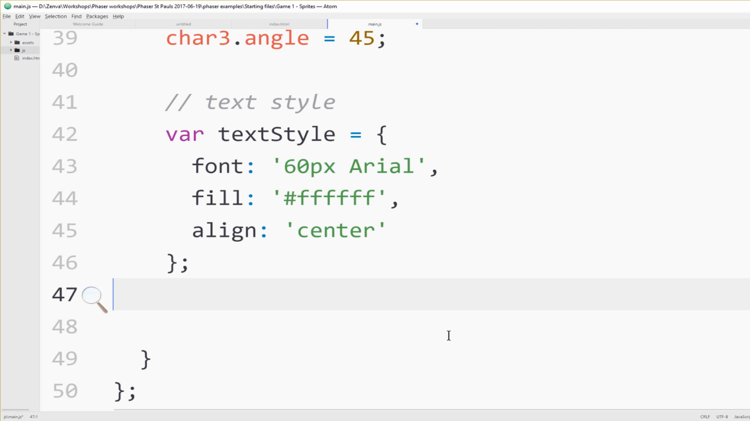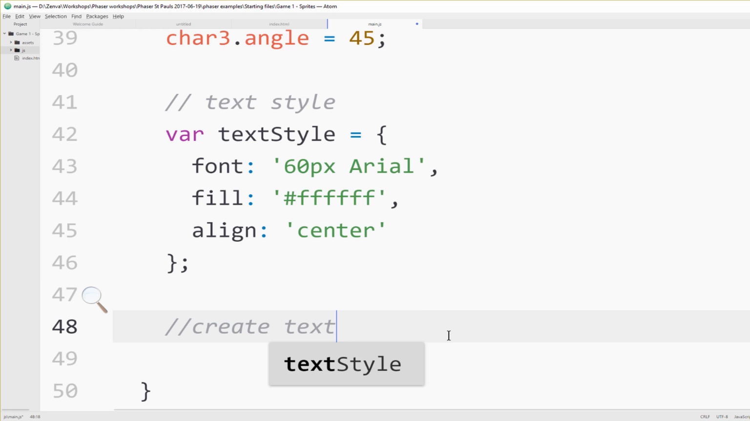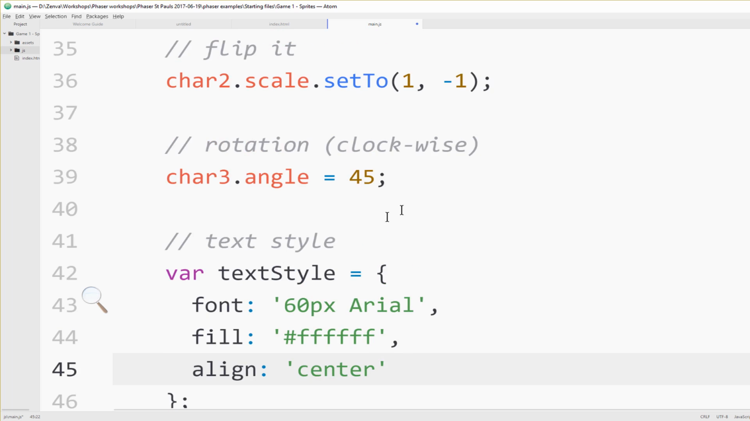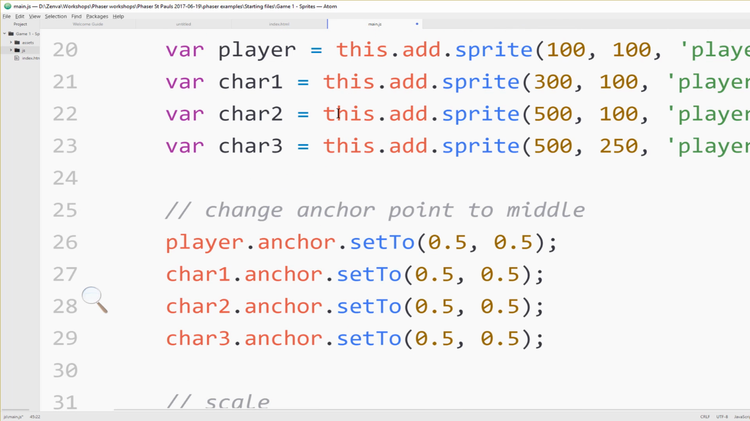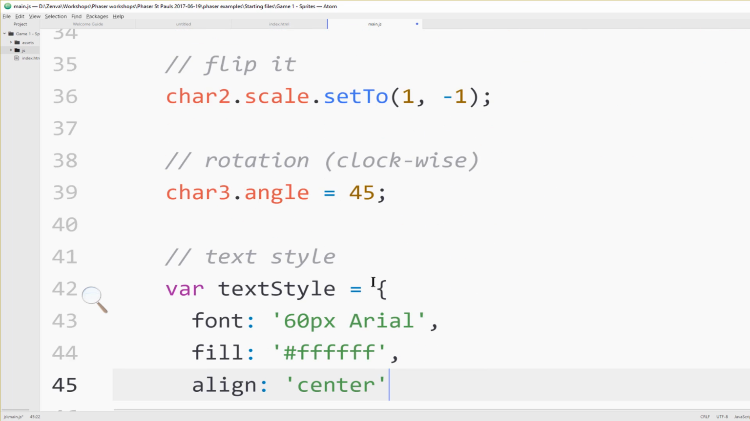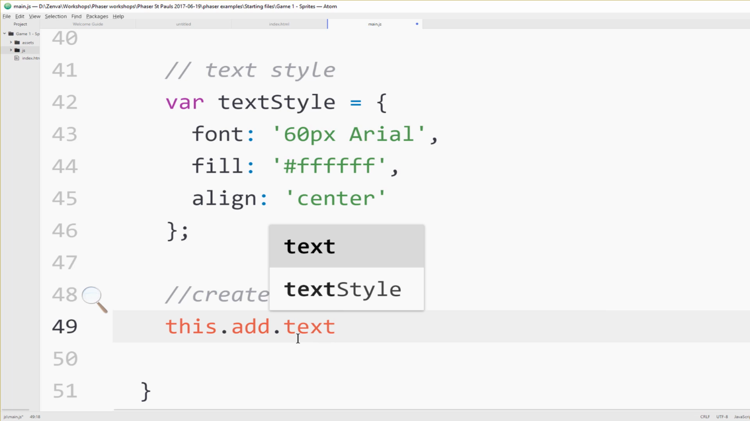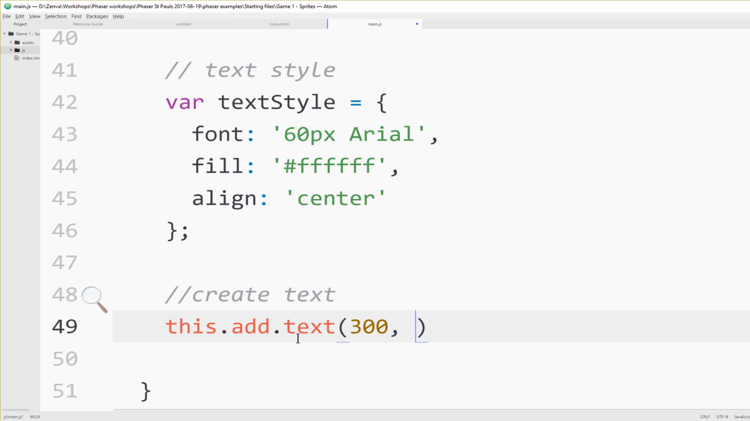Now I'm going to create the text itself. Those are just the properties of the text; we haven't created any text. So now we create the text, and we will type this.add, same as we did with the sprites. With the sprites, we also type this.add, but now it will be this.add.text, and then we need to enter the coordinates of this text. Let's say somewhere like 300 and maybe 30.